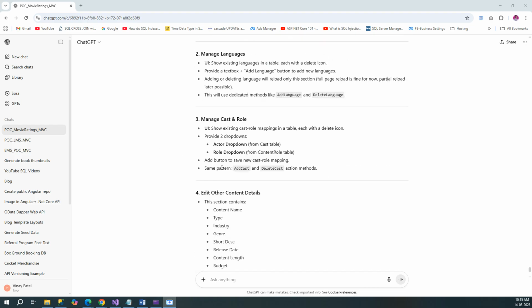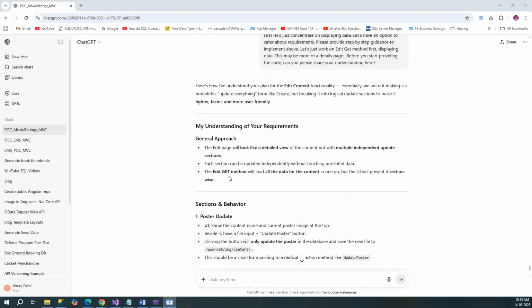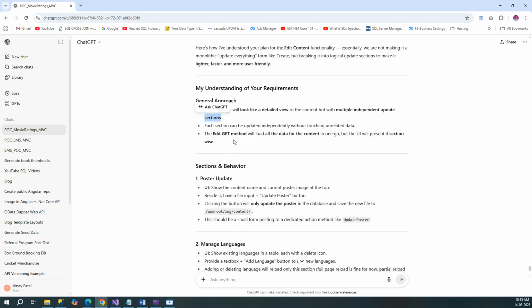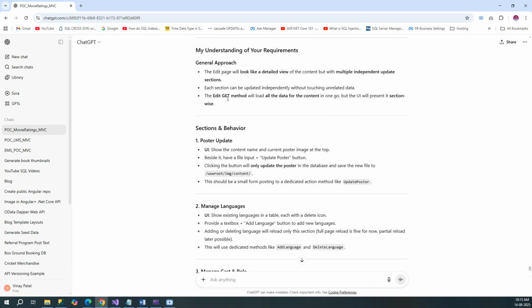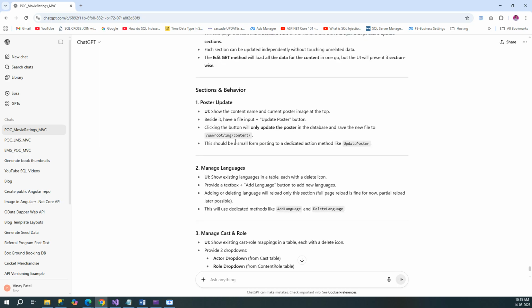ChatGPT has generated the response. So let's read out what it is saying. My understanding of requirement, general approach. The edit page will look like a detailed view of the content, but with multiple independent update sections. Okay, great, that's what we want. Each section can be updated independently without touching unrelated data. Yeah. The edit GET method will load all the data for the content in one go, but the UI will present it section-wise. Yeah, that is what we want.